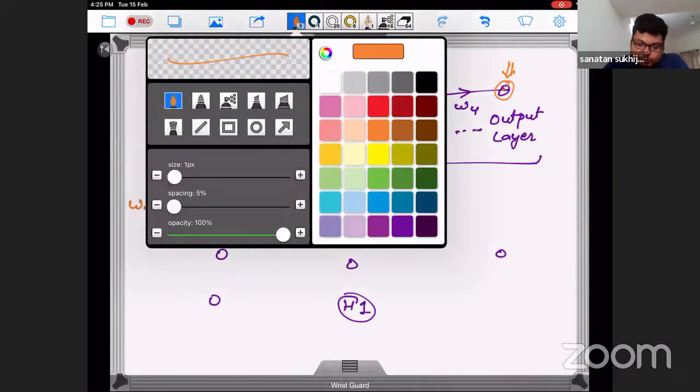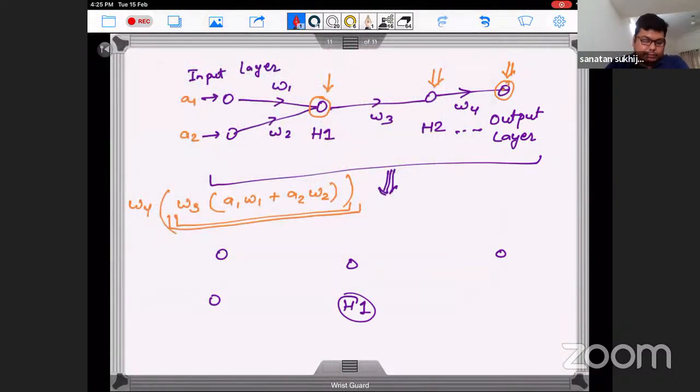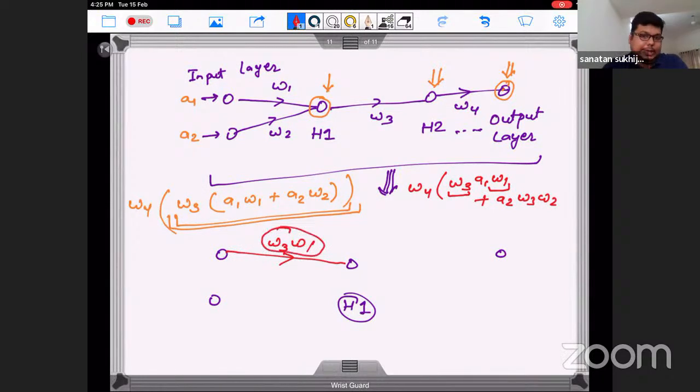Now look at what we have over here. I'm going to expand this. I can write this as W3 A1 W1 plus A2 W3 W2. Now, W3 W1 is another constant, or another edge weight. So A1 is multiplied with W3 W1, and this is now the new edge weight.